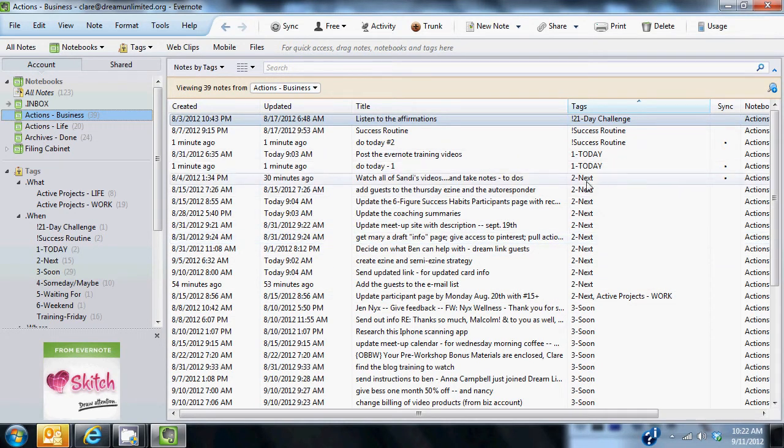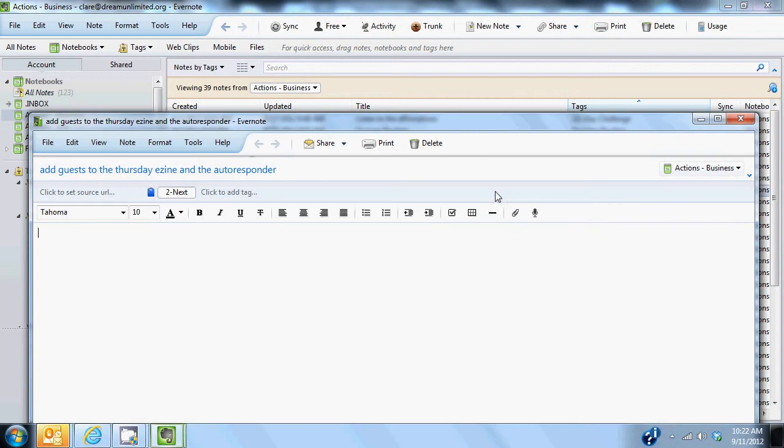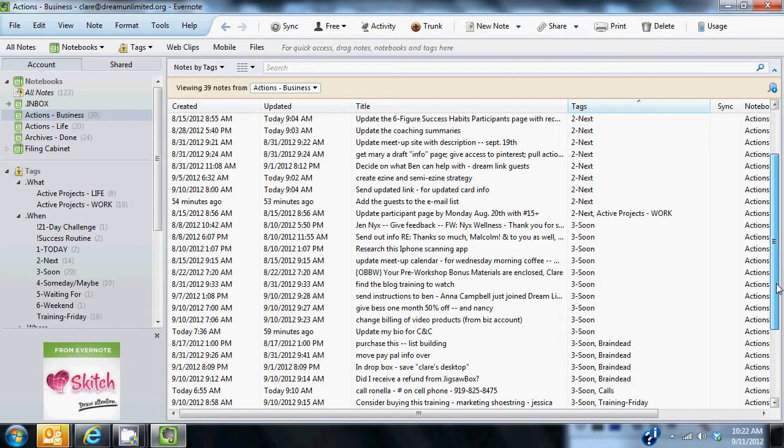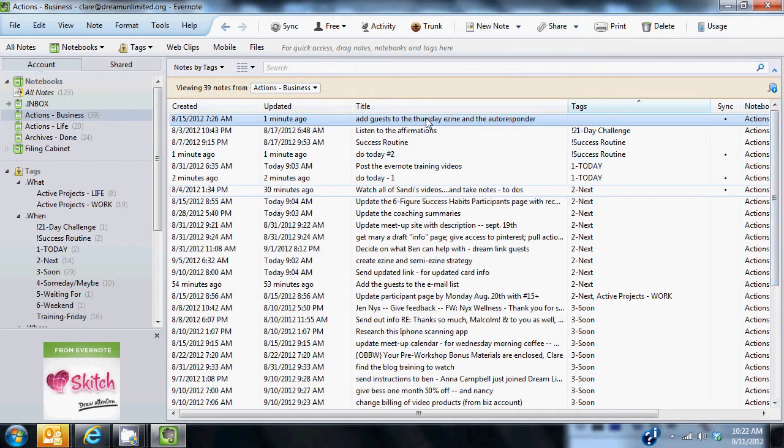Or some of these things I actually have down as next, but as I'm doing my review, I know that I need to get that done ASAP. So if I need to get it done ASAP, I'm changing it from next. I could either put it right here, add today, or again, I had it on next. Right now it's now, sorted by tags, and so on up here.